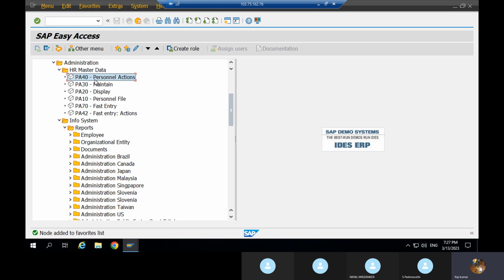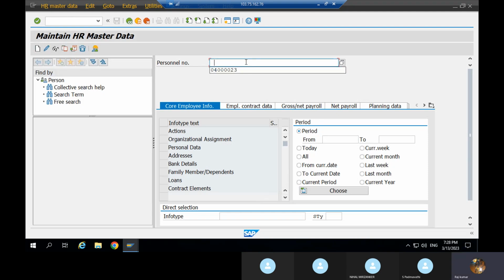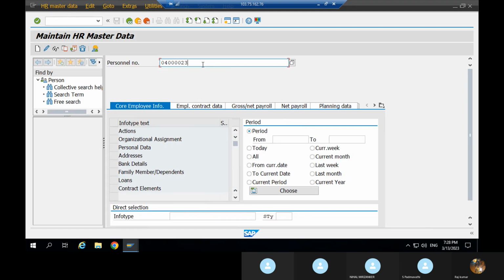Okay, now coming to the SAP end user. So what we'll do, we will get into PA30, maintain HR master data, double click. Suppose I'll take a personal number, then enter.